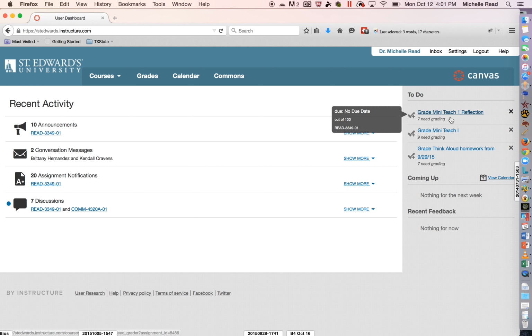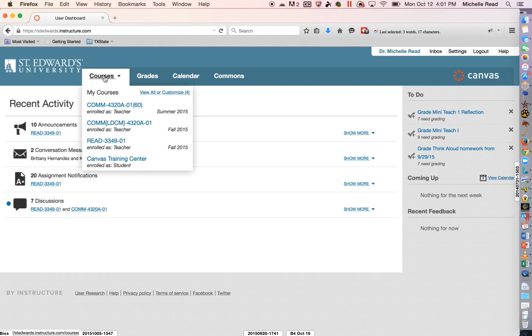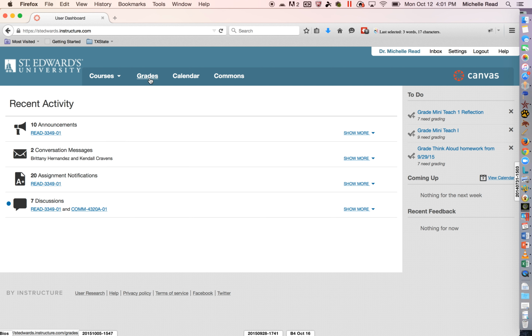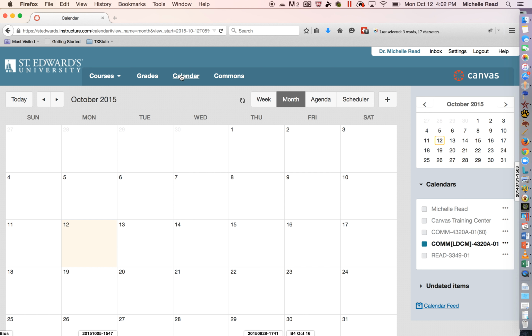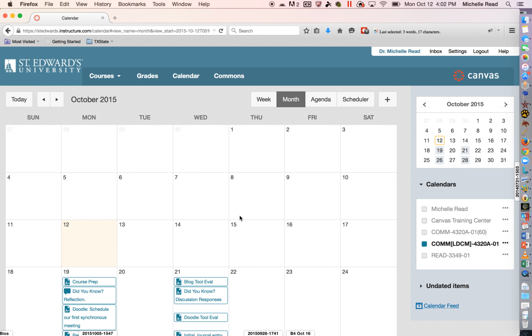For me, there are some things I need to do, such as grade some assignments. You would find your upcoming assignments probably there as well. So these last little buttons across the top here just show you a list of all your individual courses and allow you to go directly to one of those courses. Your grades section would show you grades for all of your courses. Your calendar, which is very nice, shows you all of the due dates for everything that's in your calendar.